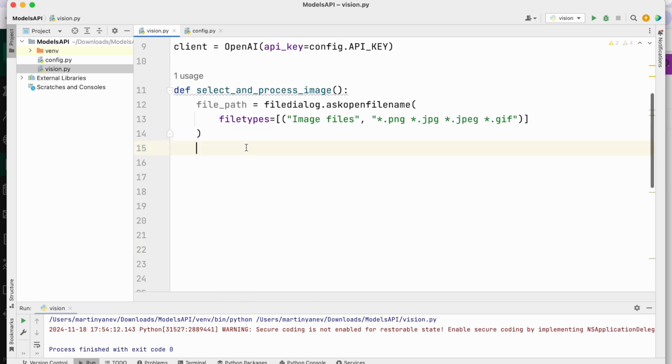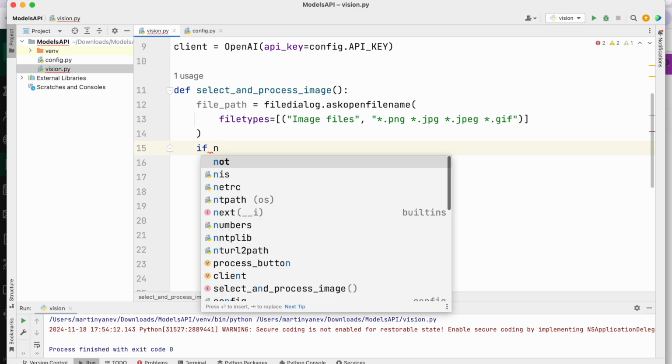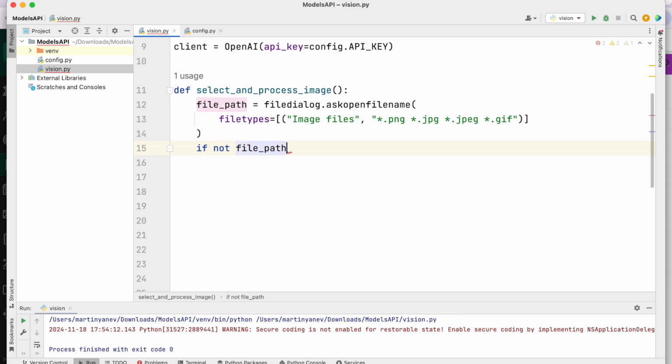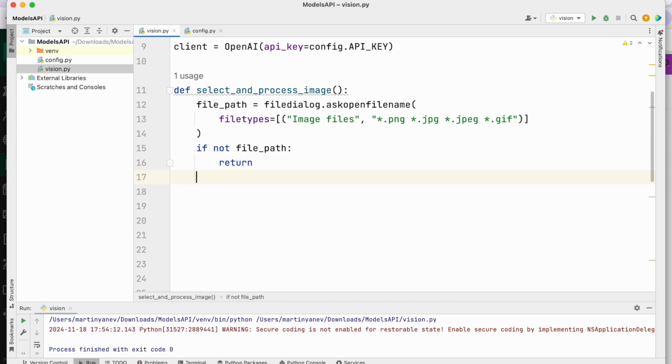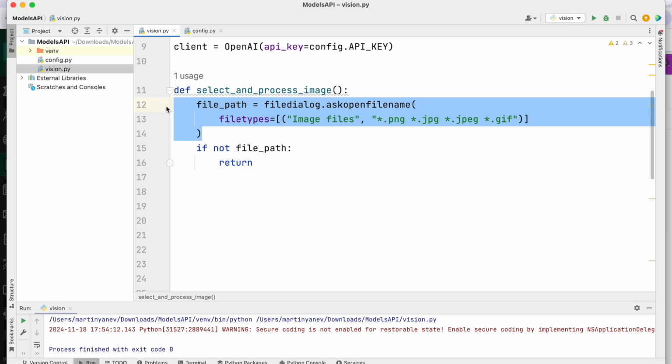Now once we have defined the file path, the next thing I want to do is to simply check if it exists. So if not file path, I will return nothing. So it won't work. By now, if we pass this line of code and it is successful, this would mean that we have the file path of our image.